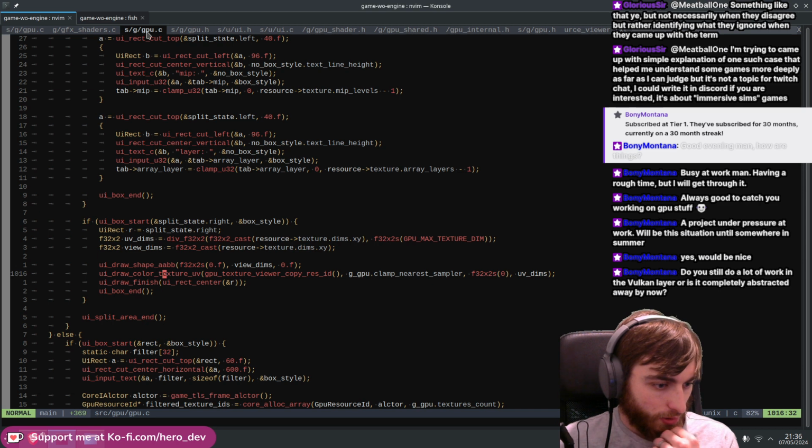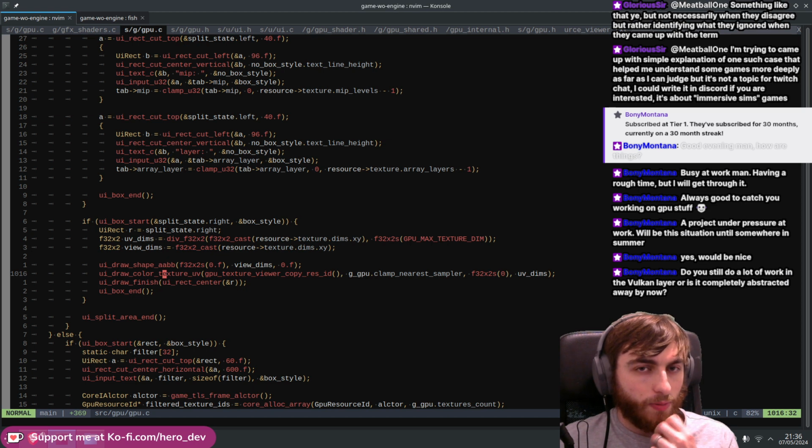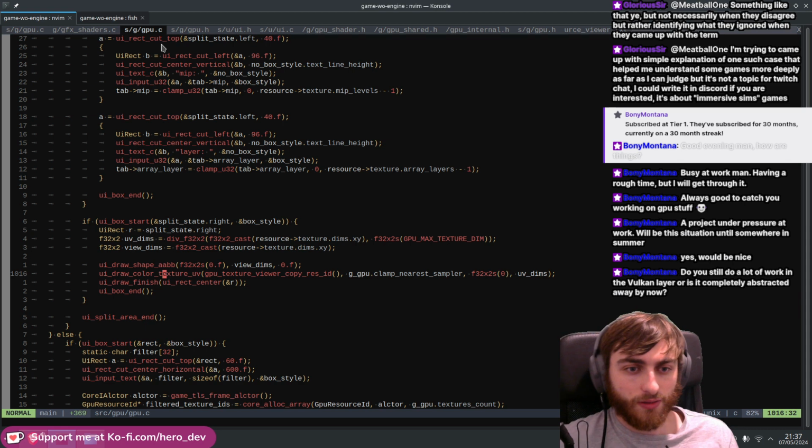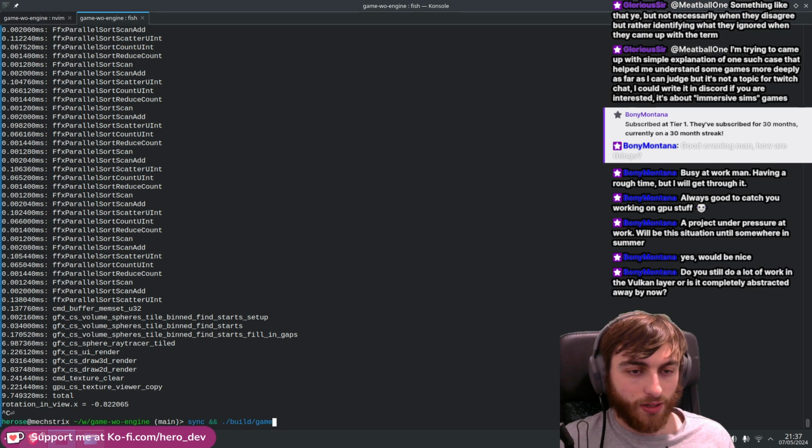Do you still do a lot of work with the Vulkan layer? I haven't popped back in there for a while. It's all abstracted away, and it has been for a while. Yeah, I know there is a bug to do with the synchronization of the upload and readback stuff, but it's not bit me in the butt yet, so I've not fixed it. But yeah, it's very minimal, so it doesn't really need much catering to.